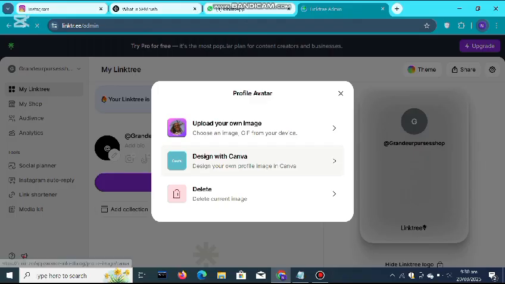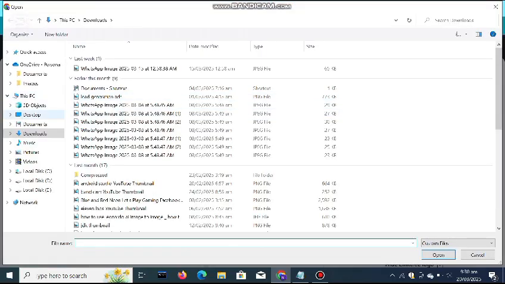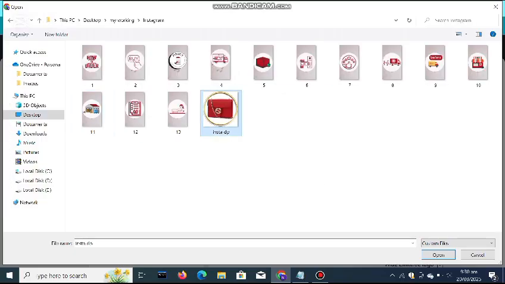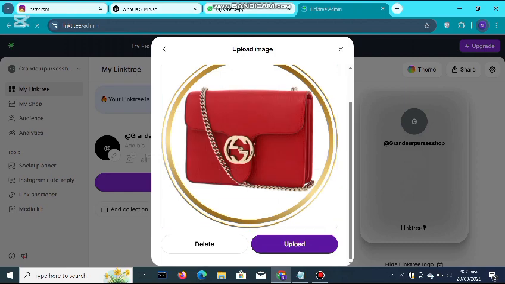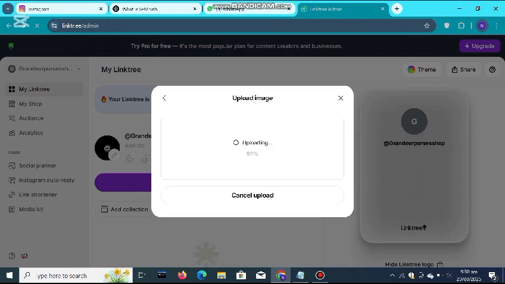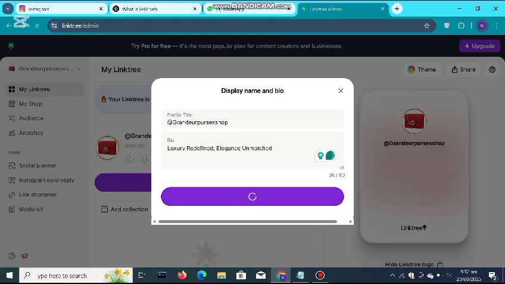To upload a profile picture, click on the icon of pencil, upload your own image, select file, adjust it, and then save. Then enter your bio and save it.